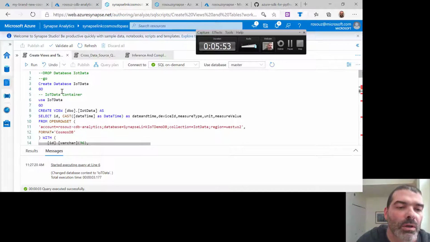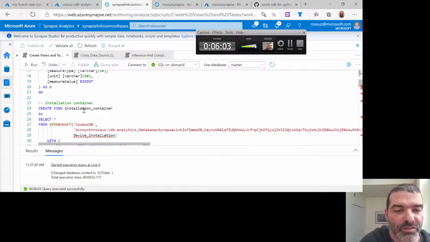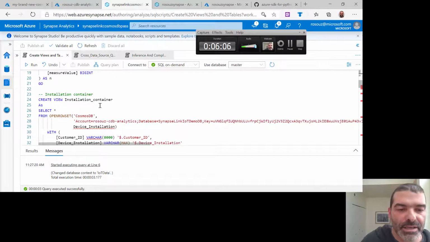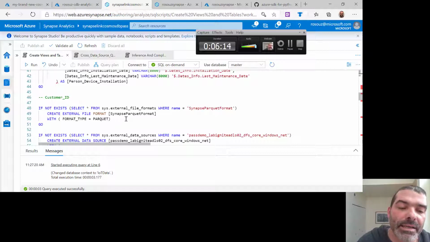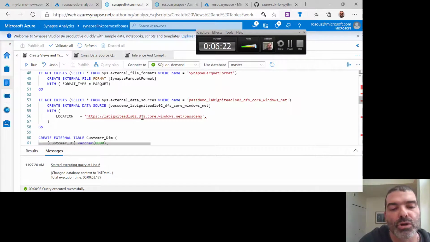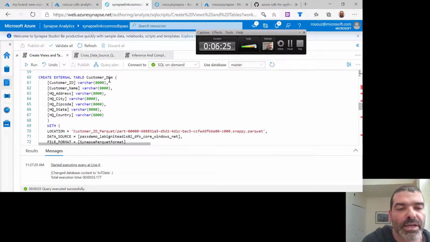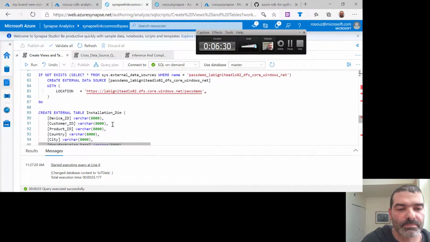I ran this script before. What I did was create a view from the IoT data container. I created another view for the device installation container, but I changed the name a little bit, as you can see. Also, I have some data in my data lake, so I created some external files. So we'll be able to query and join this data together. I'm also creating a dimension for customers and installations.